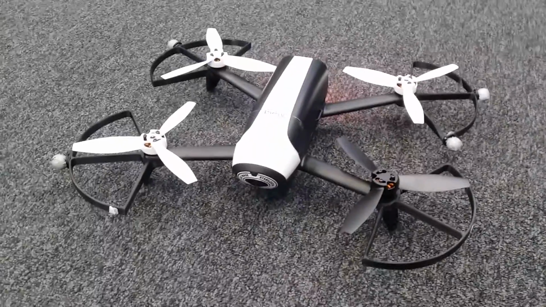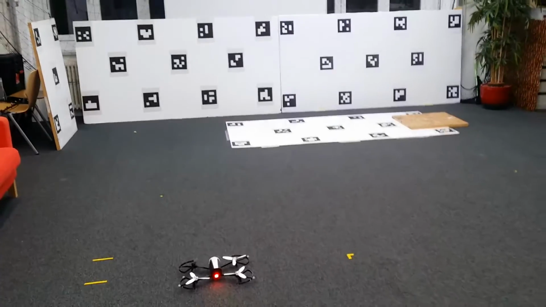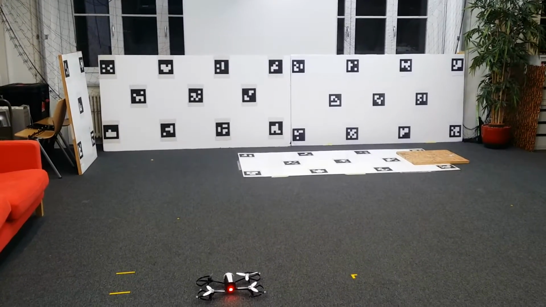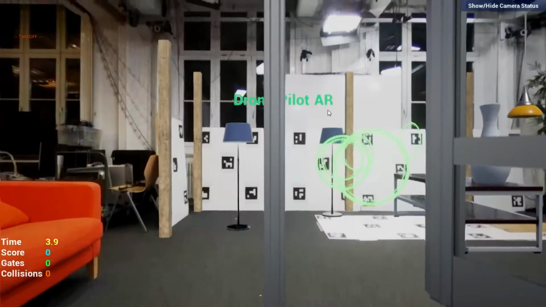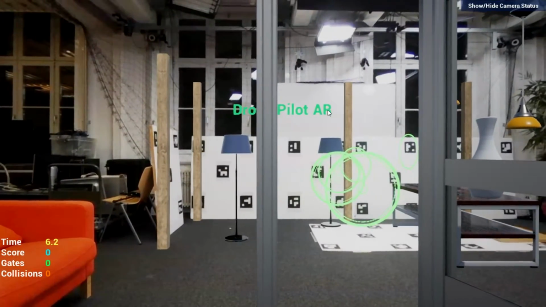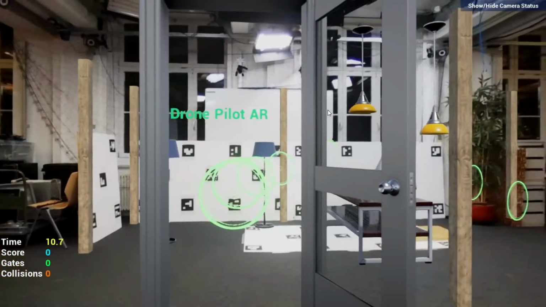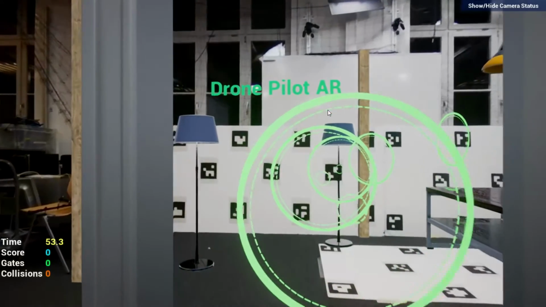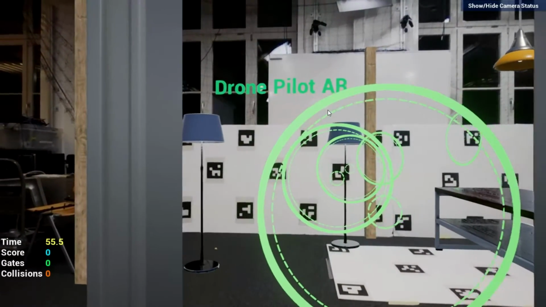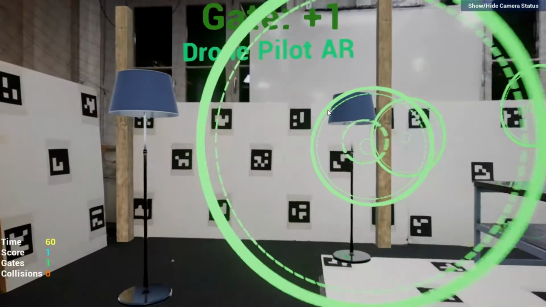We are using a Parrot Bebop 2 drone and flying this training area. The game shows the view from the drone's front camera with the virtual scene added. The player directly controls the drone's movements. The objective is to follow the path indicated by green rings while avoiding collisions with obstacles.